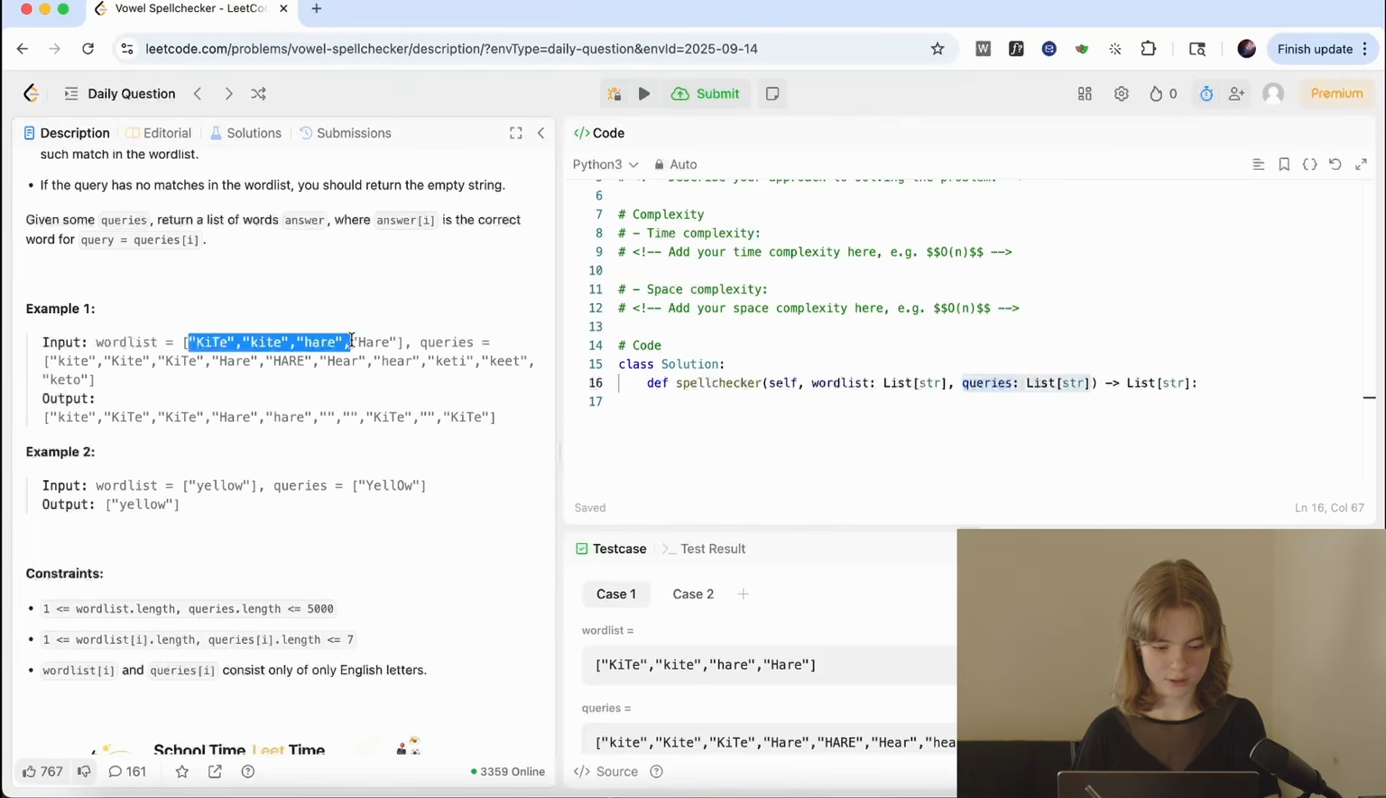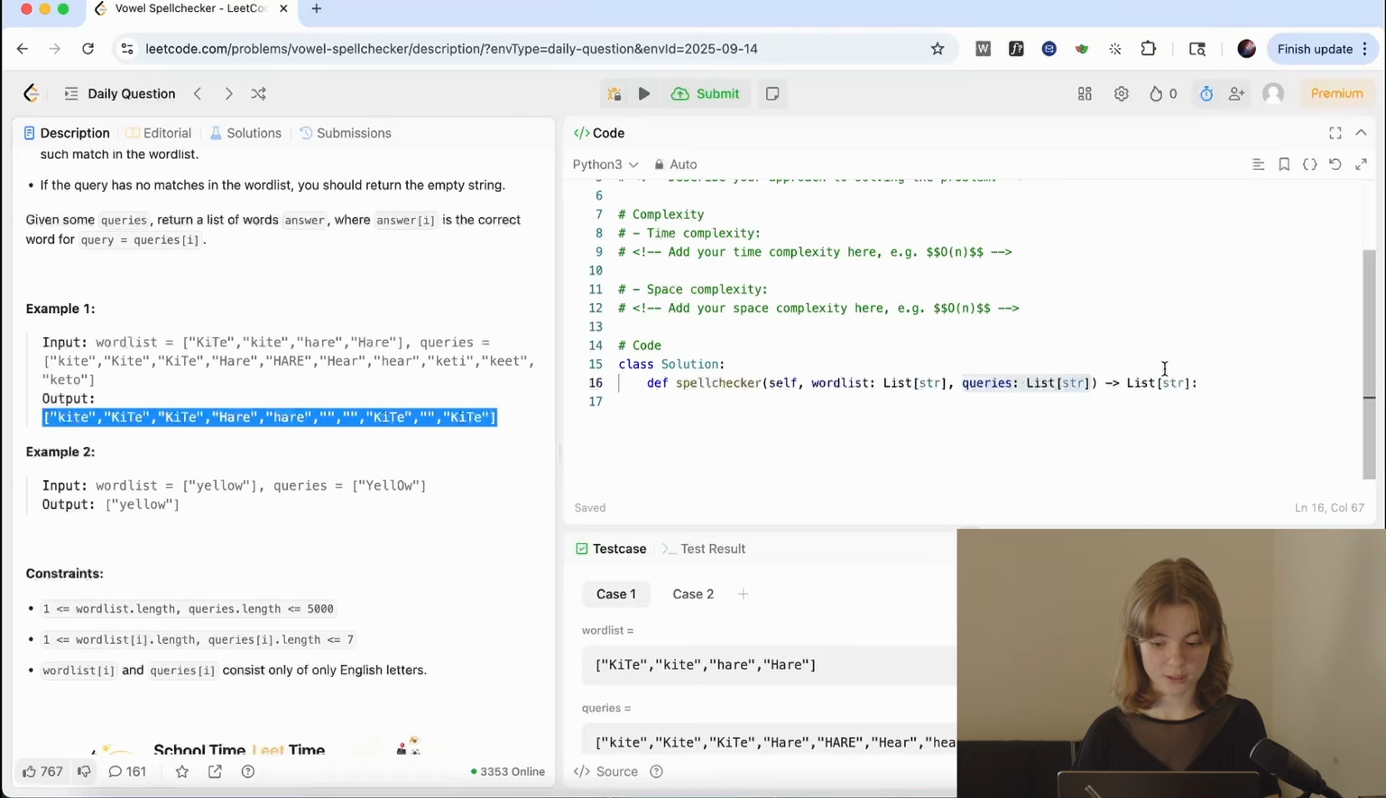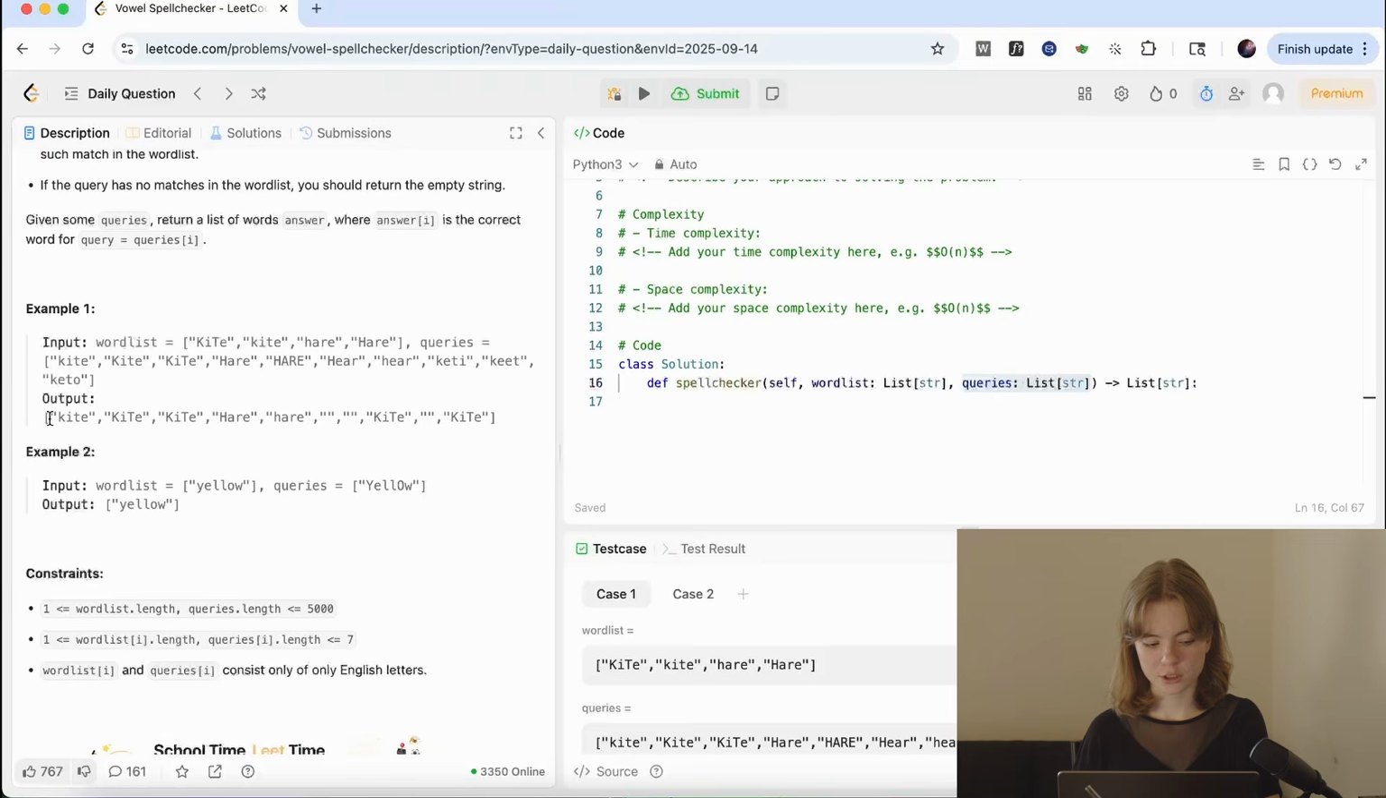If we have a list of words and a list of queries, our output is going to be the same length as the query list, right? So 1, 2, 3, 4, 5, 6, 7, 8, 9, 10, and the same count in the output. For each item in the query, we have an item in the output, and each item in the output exists in the word list. Okay, so now let's think about our brute force solution.